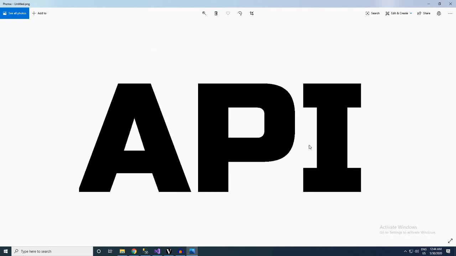And today we are going to see what an API is and how to create an API using Visual Studio with SQL Server as the backend database.